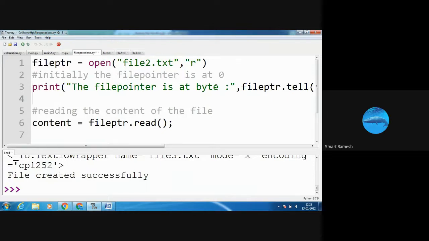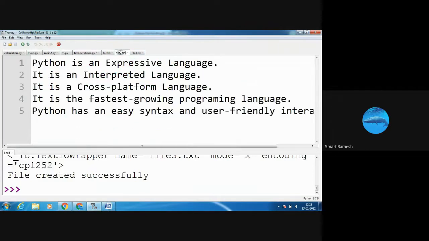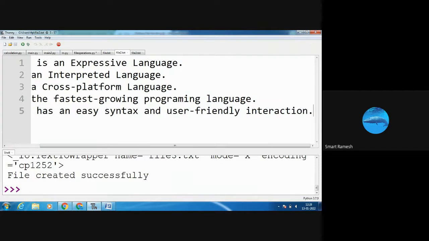So next, reading the content of the file. I'm going to read the content. Read function, what will happen? It is going to read the entire file 2.txt. Initially my file pointer is at the zeroth position. After the read function, what will happen? It comes to the end of the file. It is going to this position.